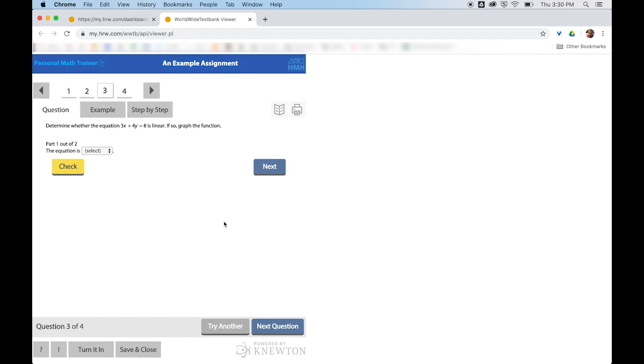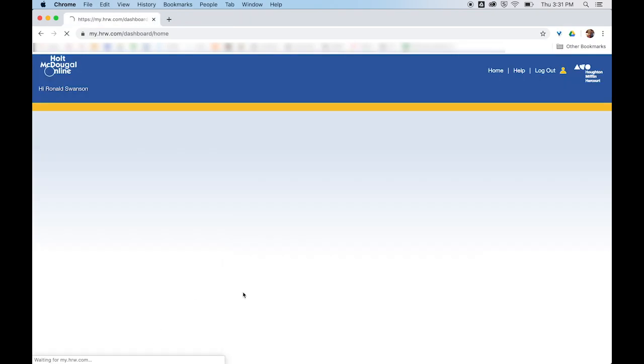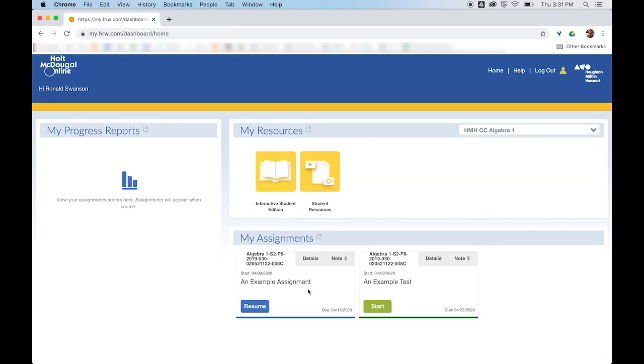All right, so that's how that looks. Once you're all done with the problems, you would click turn it in. You can also, if you don't finish the assignment and want to come back to it, do save and close, and it'll be here for you to finish later. You just click resume. Let's quickly take a look and see what a test would look like in here.